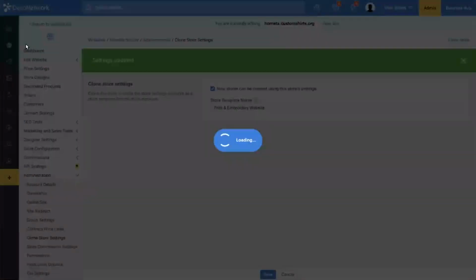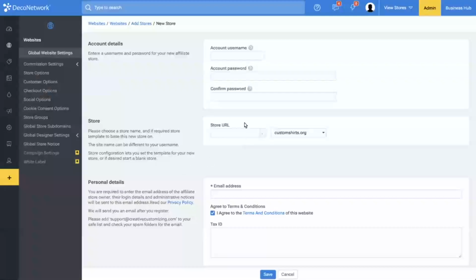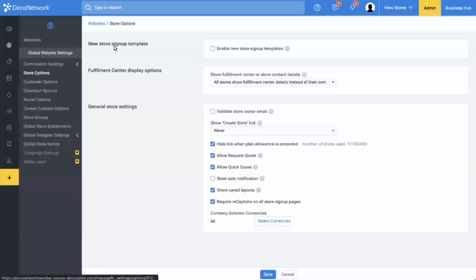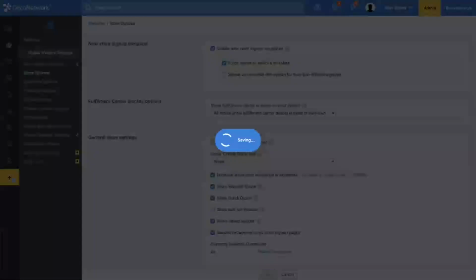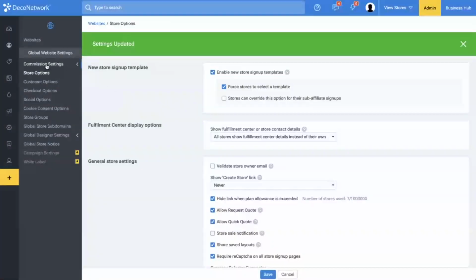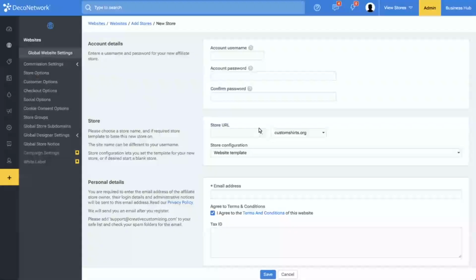So let's come back to websites. When you go to add a new store, it's not going to by default give you an option to select a website template. You need to make sure over here that in store options, enable store sign up templates for stores to select a template, is on. Click save. By having that turned on, when we come here to add a new store, it's going to allow us to choose what template we want to use. So print and embroidery, let's just call it example store.